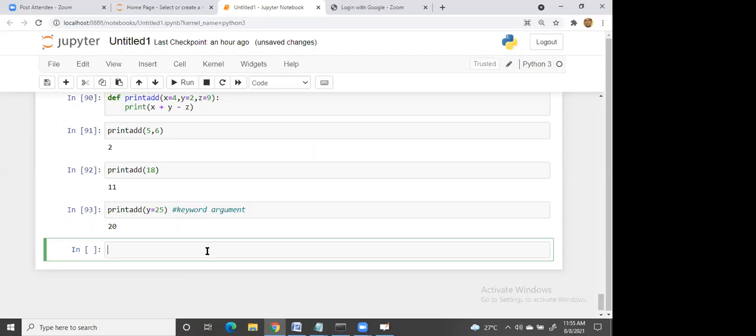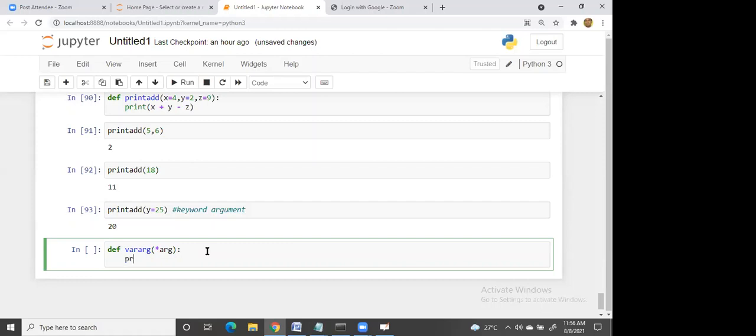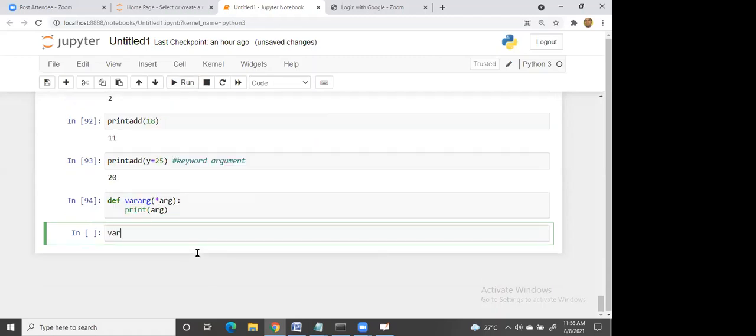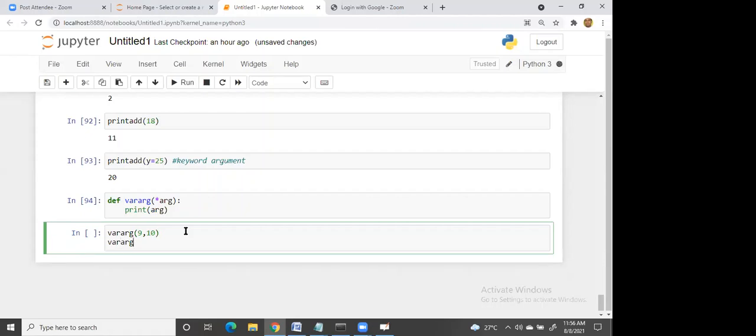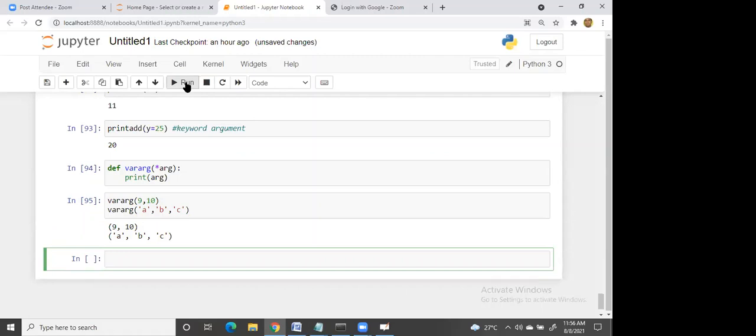Now, how do you pass a variable number of arguments? It's very simple. Actually, someone has already written it over here. You just say star R. So this will simply pass any number of arguments. Okay, they are stored in a tuple, the arguments.